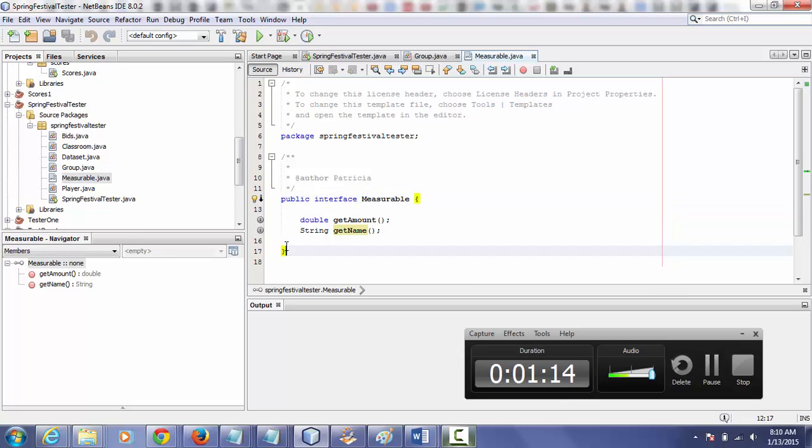And remember that the interface is a contract. It is just a skeleton. It will never have much more code than just data type and method name. You're not going to put code in here. You're not going to put the word public, because by default all methods in an interface are public, so you do not need to put public double get amount. You do not need to put public string get name.